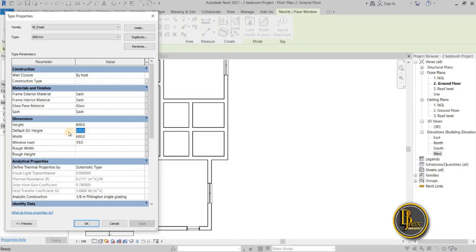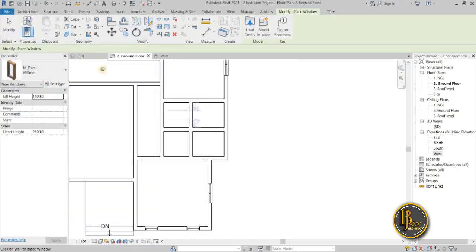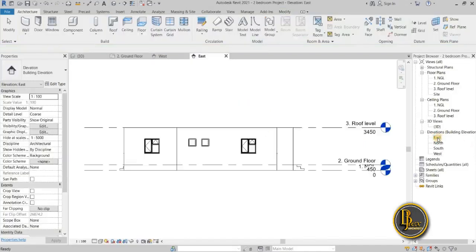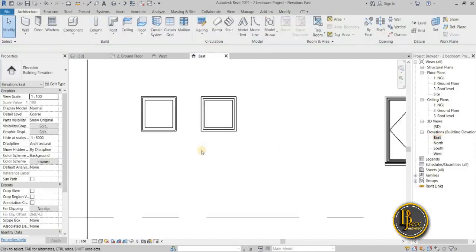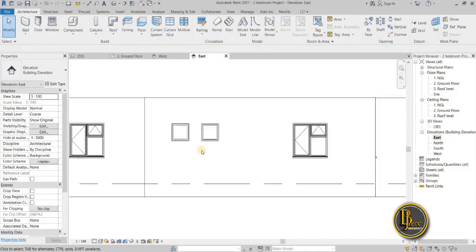So let's change the default sill height to be 1,500. Then press OK. So if we check this particular window, put it here. The window is there actually, well, it's not showing in this view for some reason.